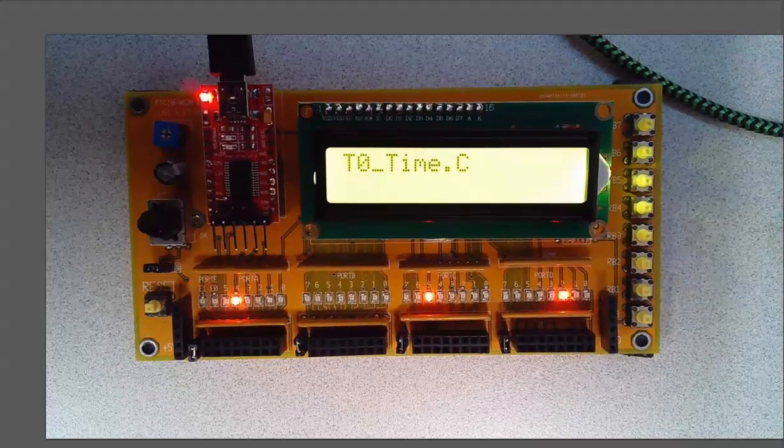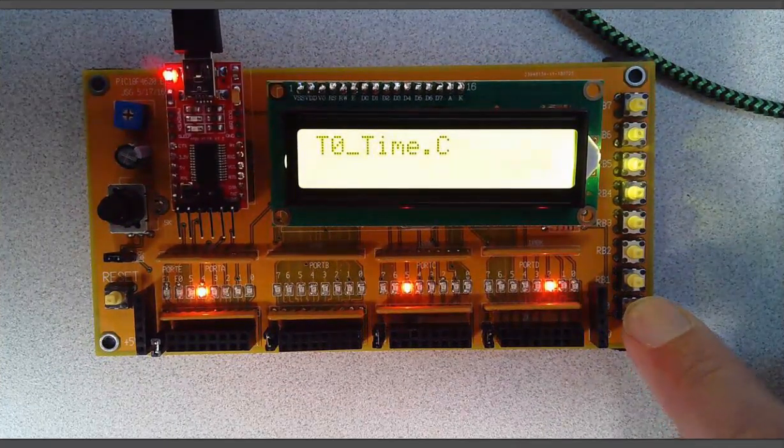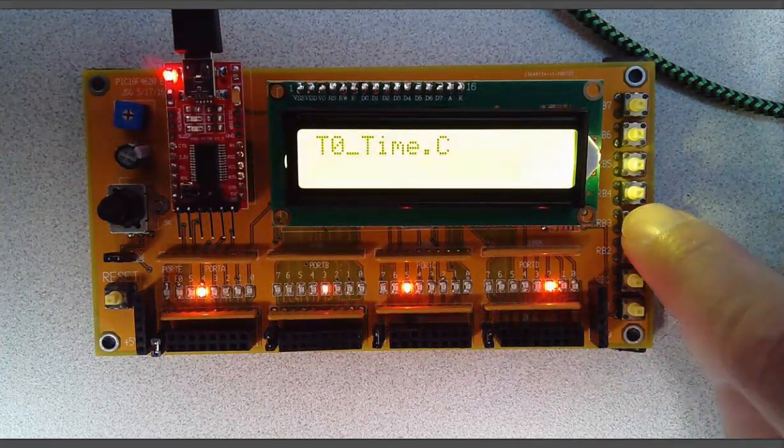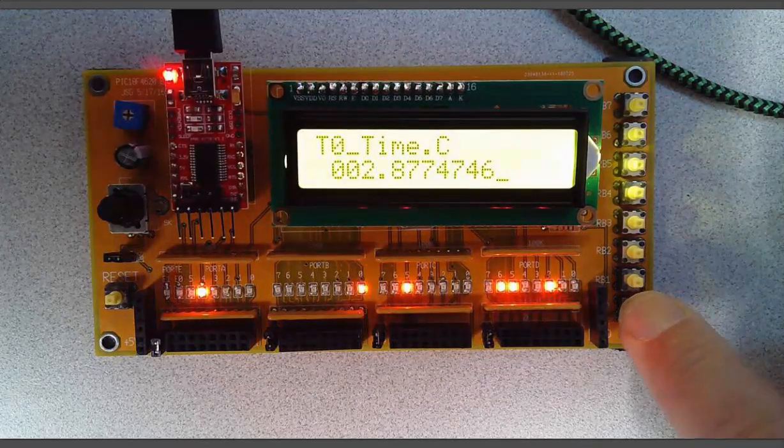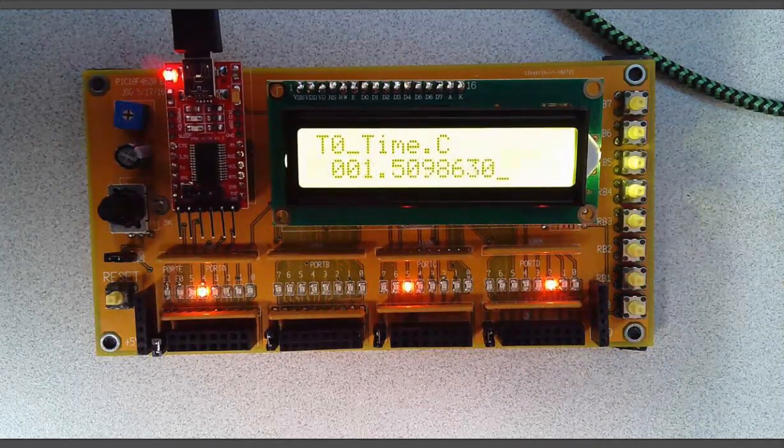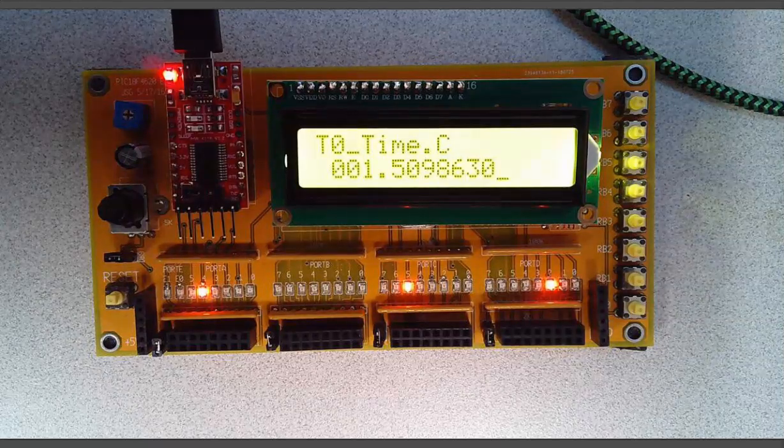So let's try that. Now this starts the code 1, 2, 3, 4. That was 2.8774746 seconds. Let's do that again. Start 1, 2, 3, 4. 1.5098630 seconds.